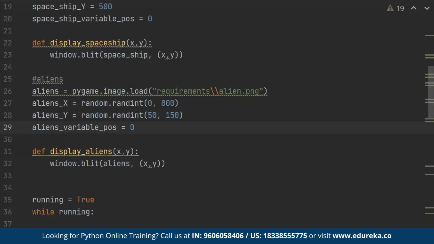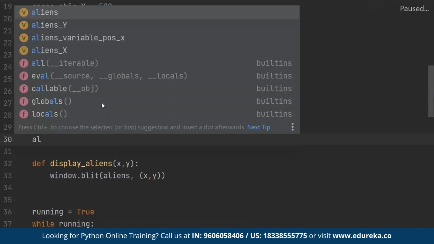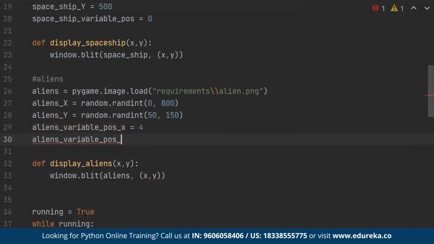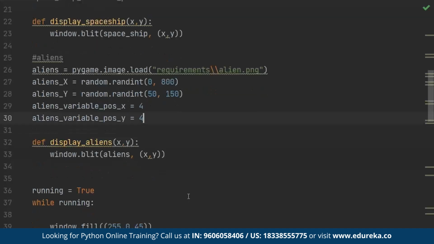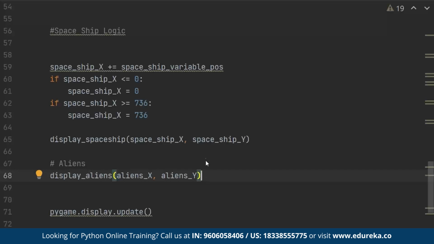And over here, the position of x and y would change, like a variable position. So we'll give alien x, this would be nothing but 4, and then alien y, and this would again be 4. Okay, so now what we'll do is we have to display this over here. For this, we are going to add our values over here. So let's quickly see that. We have called our aliens here. Let me first execute this and see how it would look like.